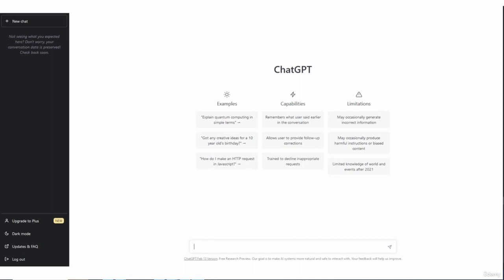ChatGPT has also been trained to decline inappropriate requests. Please keep this in mind as we progress through our exploration of ChatGPT, because if you input something that is inappropriate, it will not respond.